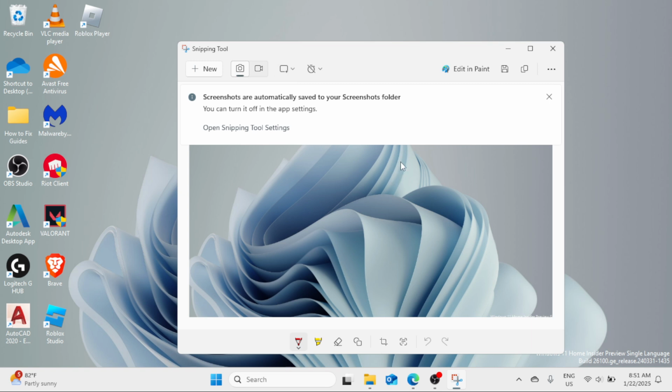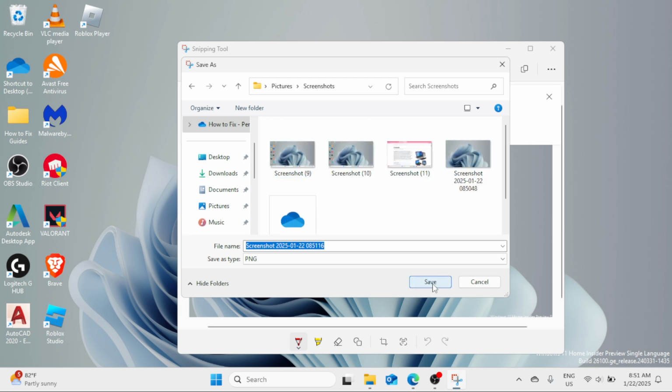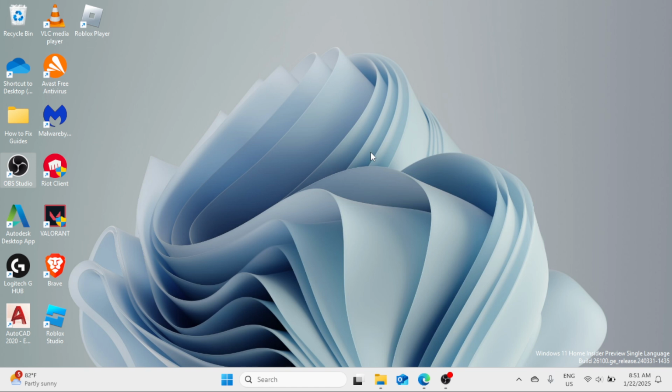This window will appear and here you can also edit it in a Paint application and you can also copy it and paste it anywhere, or you can just simply click on save and then of course save it to anywhere. I'll just name it screenshot and then click on open, click on save. So that's the first form of taking a screenshot in the Snipping Tool.